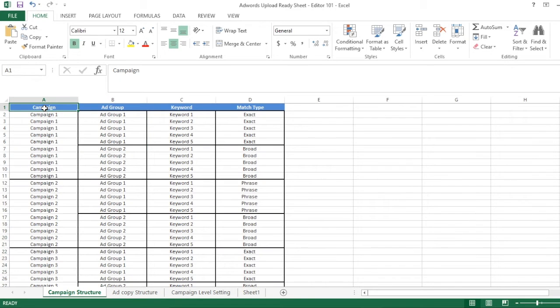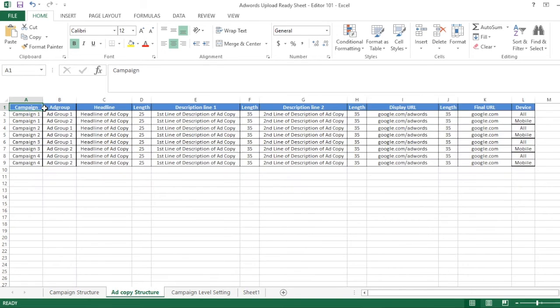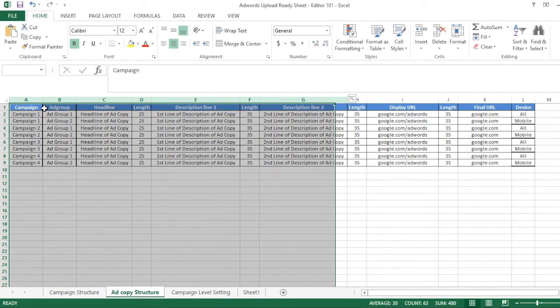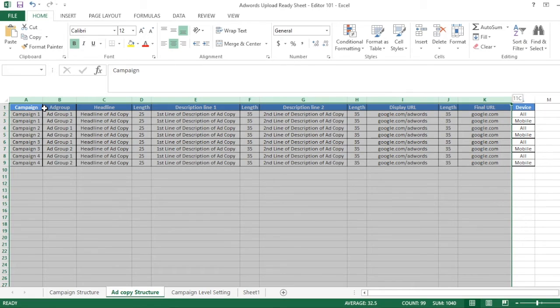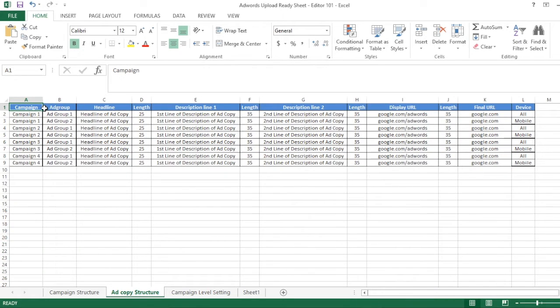Now that we are done with one essential part of the account, we move on to ad copies. Your ad copy sheet looks something like this. Again, beginning with the campaign name to the left, followed by the ad group name, and then the various parts of the ad copies. As you can see here, we've decided to use 2 ad copies for each ad group. You can feel free to use as many unique ad copies as possible and assign them to individual ad groups using this format. Once you're ready with these 2 sheets, you're ready to take an account live.